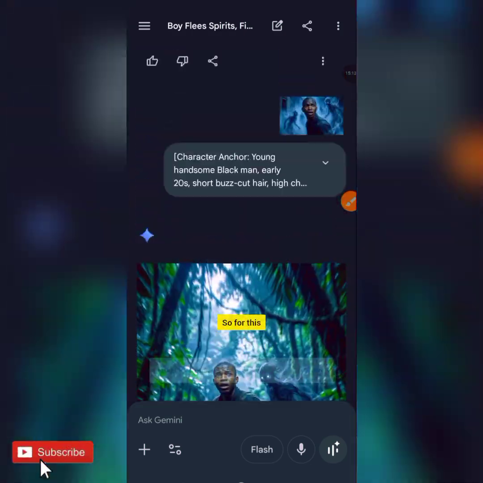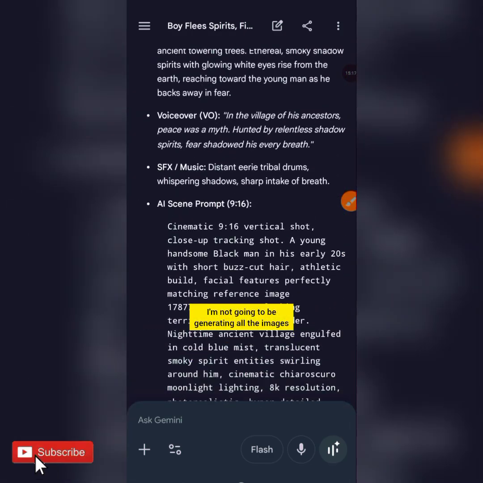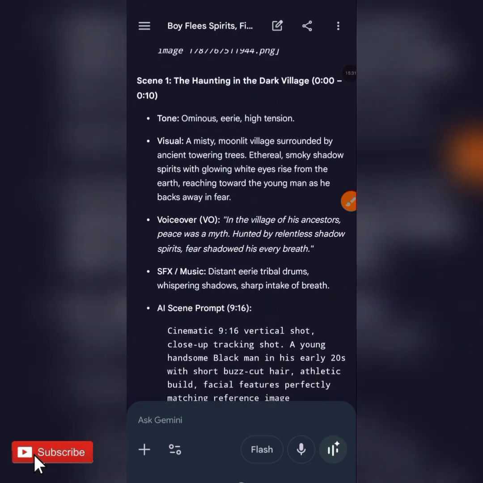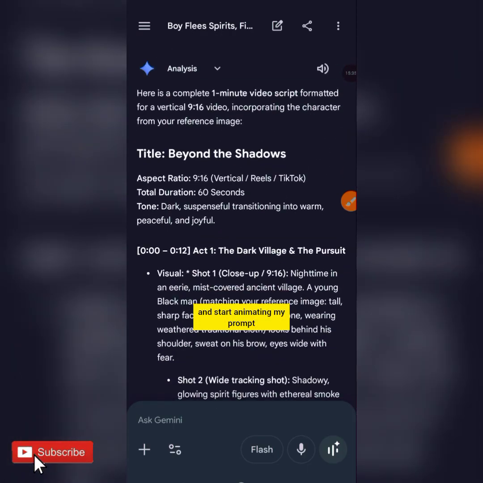Alright, so for this, I'm not going to be generating all the images, but in your own practicals, in your own video generation, in your own image generation, ensure you follow the same steps to generate all your images. Okay, so now I'm going to go ahead and start animating my prompt.